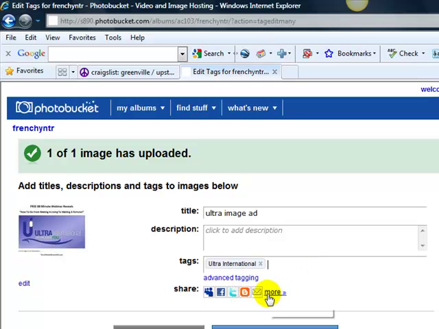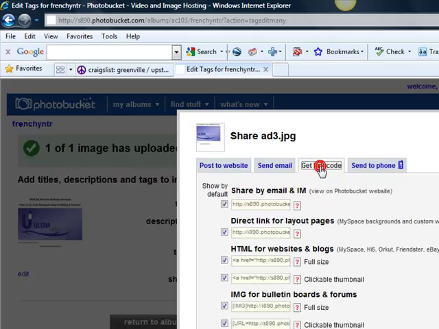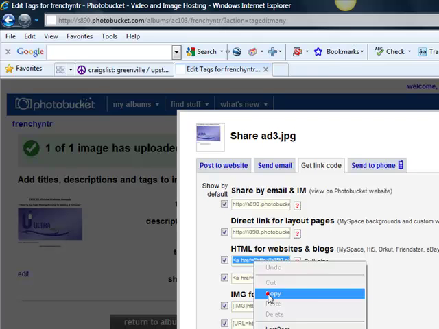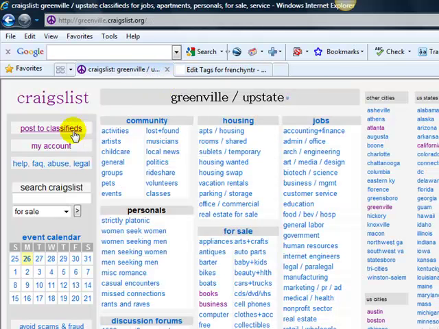Okay. Now what I want you to do now is there's going to be a Share tab. I want you to click More, and then we're going to go over to Get Link Code. Here you have many different links, and we are going to choose the HTML for website and blogs. You can just click that once and it'll select the whole code for you. It's a very long code. You can copy that. Then we're going to go over to Craigslist.